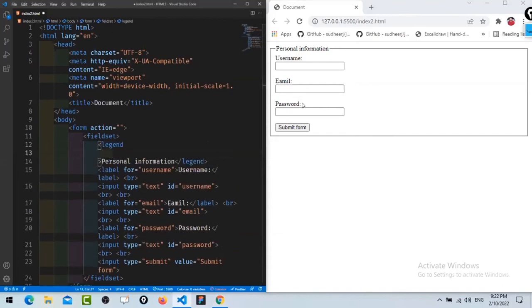Which we have learned for alignment, that is align. And again, this is a deprecated attribute. By default, if I keep it as left, it stays here, there is no change. You can go for another option, center. Now the personal information text is appearing in the center of the fieldset. We can use right as well, so now it will appear on the right side. So just to group the elements in different sections, you can use fieldset, and to provide every fieldset a label, we use the legend tag.